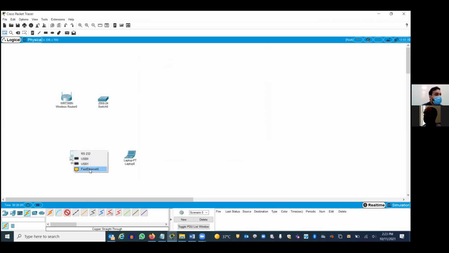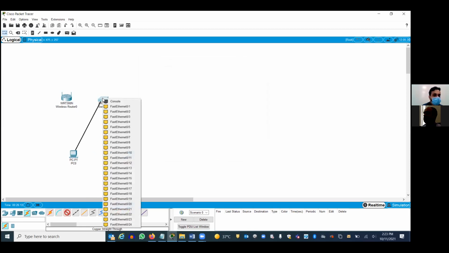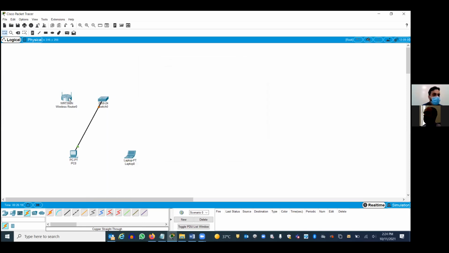So ideally, where should I connect? FastEthernet, right? Then connect the other end to the switch. You can put it in any available port. Okay, it doesn't matter which one. So like I mentioned, we are not going to connect the laptop with a wire. We are going to use the wireless interface. Okay, correct. So which cable should I use?